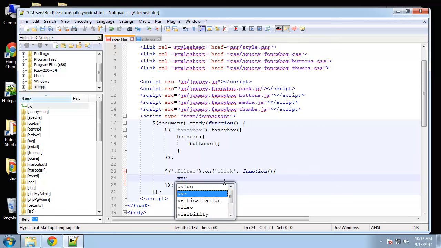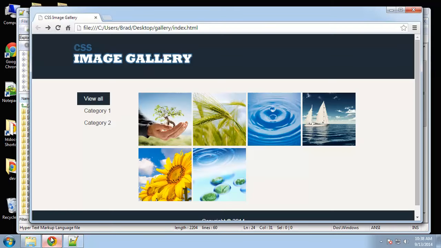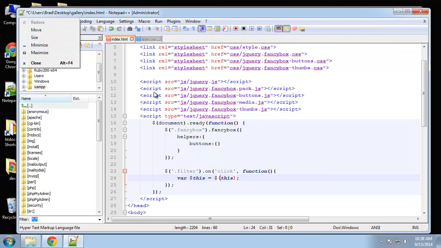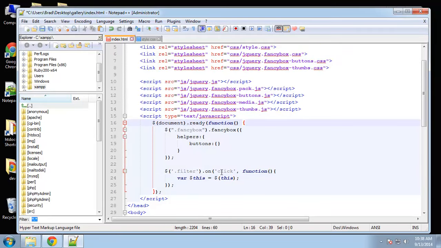Now I'm going to create a variable called this and equal it to jQuery this. And if you've used other programming languages, then you may know what this is. It basically just means the current element. So if I click this link right here, then this variable is going to mean this link. Instead of just referencing it by its class or whatever, we're just going to use this. And you can't do it by class because they all have the class of filter. So you need a way to specify the link that you click, and that's what we're doing here.